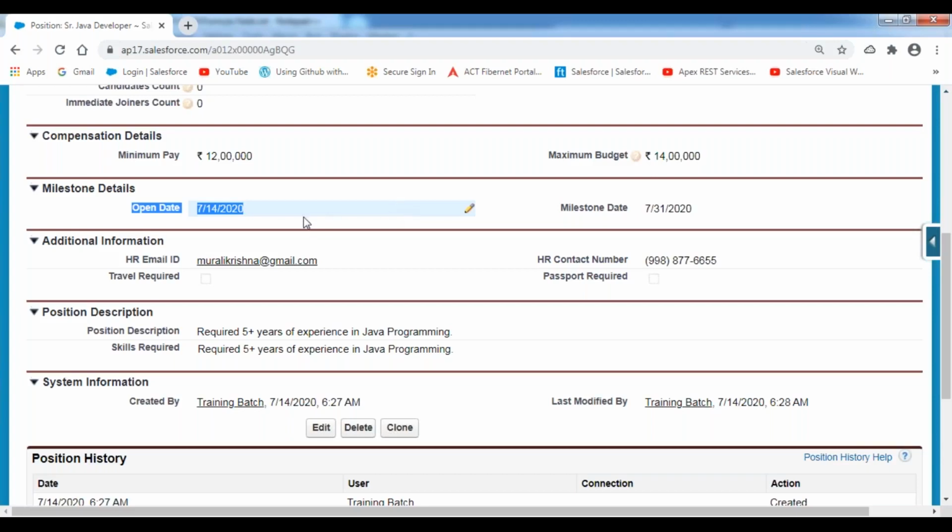Now, in this case, as of now, tell me, when he has opened the position on the 14th, as of now how many days are over? I want to calculate the age of the position here. How many days are over as of now?